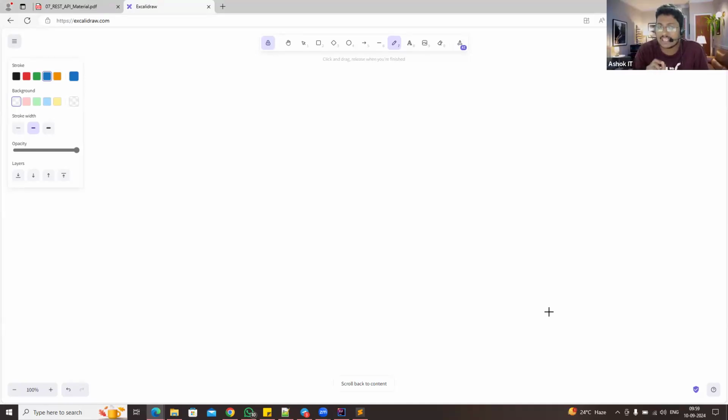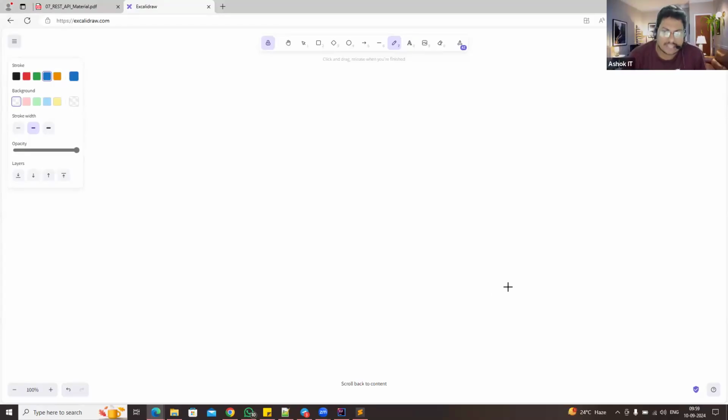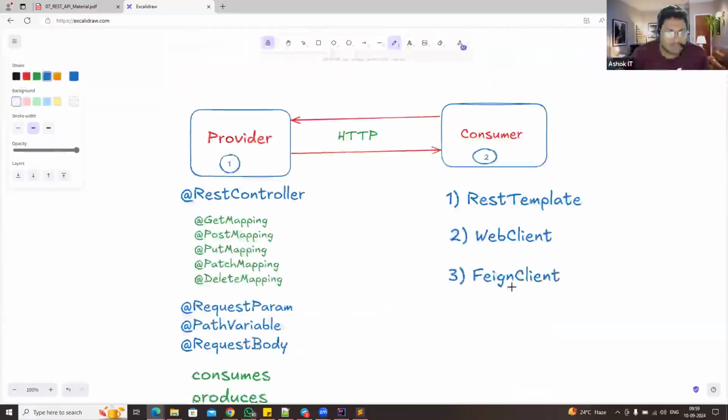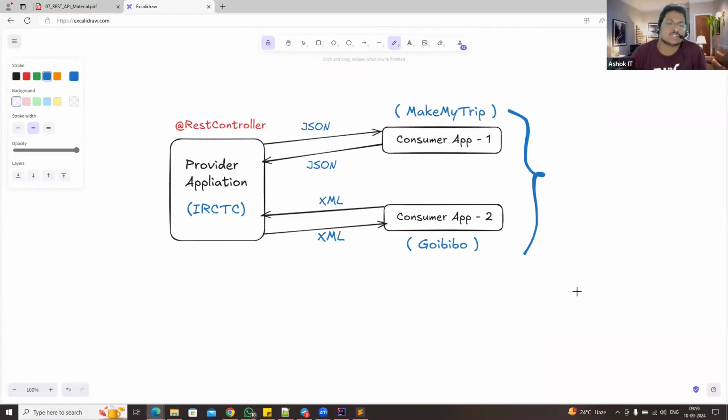If the WhatsApp application does not support XML, then who is going to lose the business? WhatsApp is going to lose the business. So whenever we are developing a provider, we should not develop it with only one type of data. We need to develop the provider to support multiple types of data, multiple formats of data.